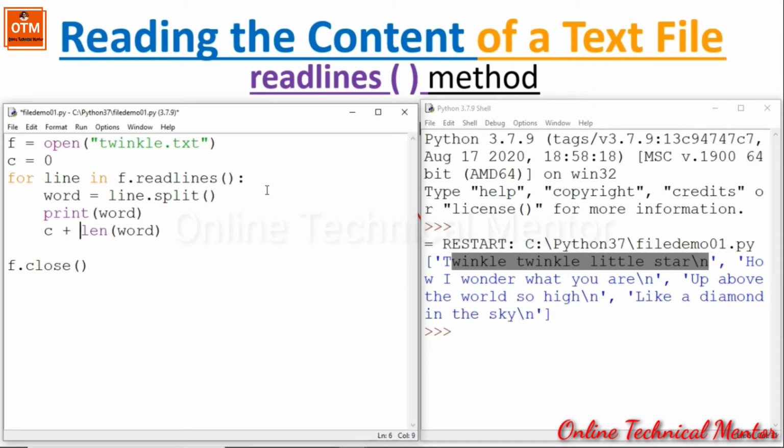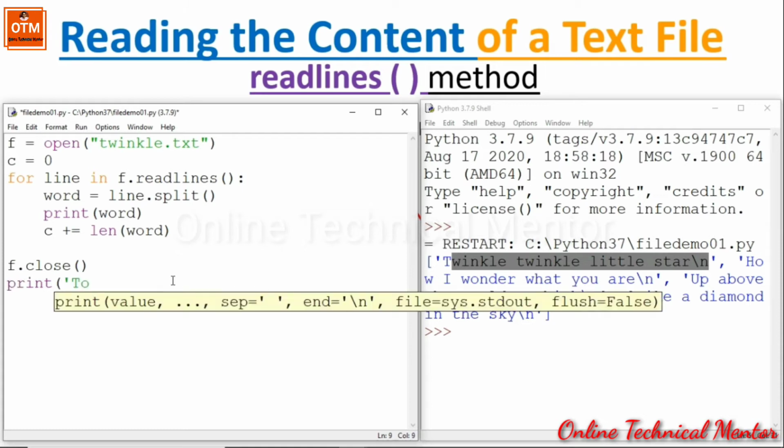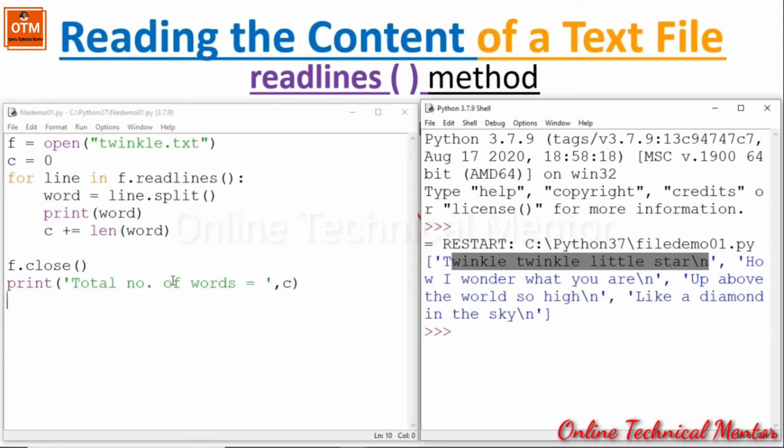Sorry, it will be plus equal to. So c plus equal to, that means c equal to c plus len of word. Now after coming out from the loop, let me close the function, and after that let me print the total number of words equal to c. Now let me run the program.